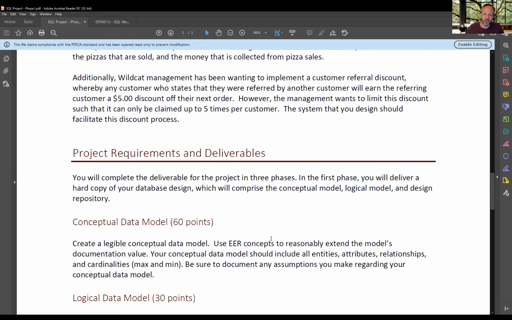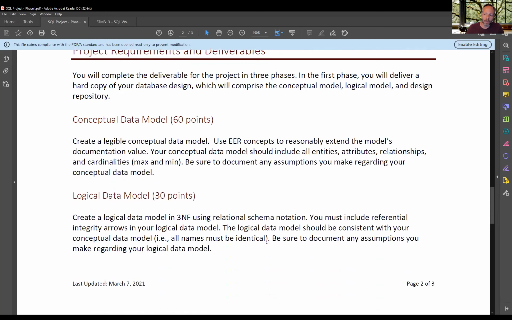What I'm asking you to deliver for this first phase is a conceptual model of the database for Wildcat. So use all of your enhanced entity relationship diagram techniques to come up with your documentation. It should include everything. This should be an extremely thorough diagram. So all the entities, all the attributes for the entities, all of the relationships between those entities, and all of the max and min cardinalities.